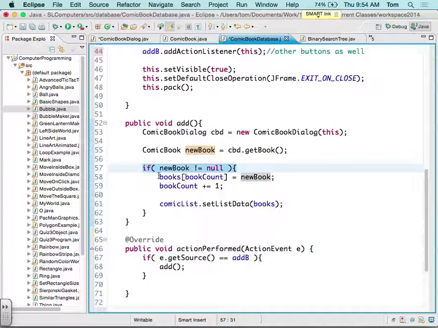And what that means is I want to add it to the array. Okay? So I want to take the new book and put it in the place of book count inside the array of books. Are you following that? Read that line 58 and make sure that that makes sense to you. Any questions on what's going on there?